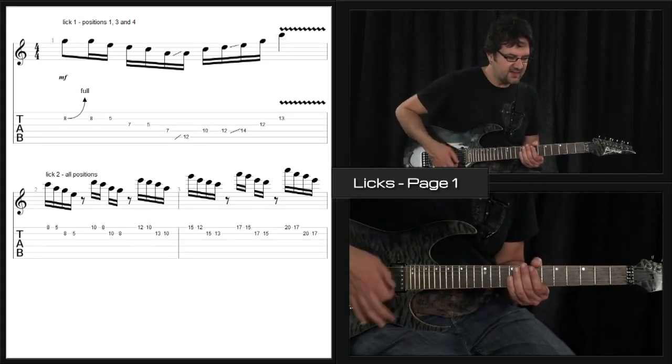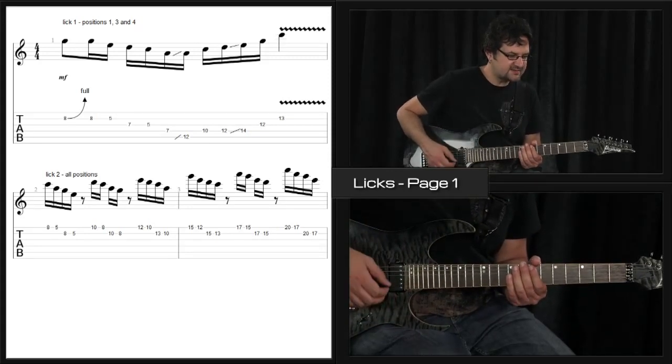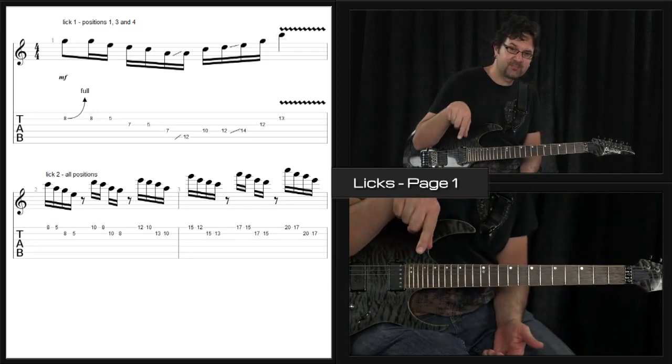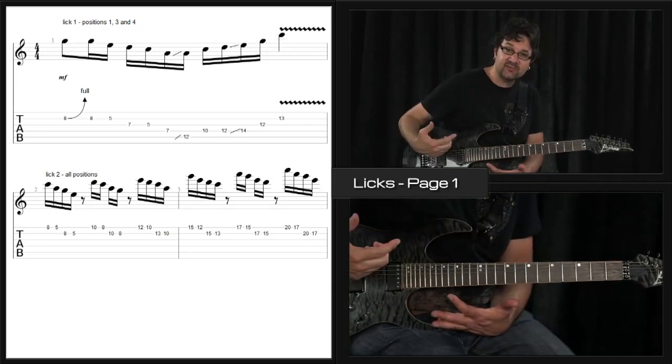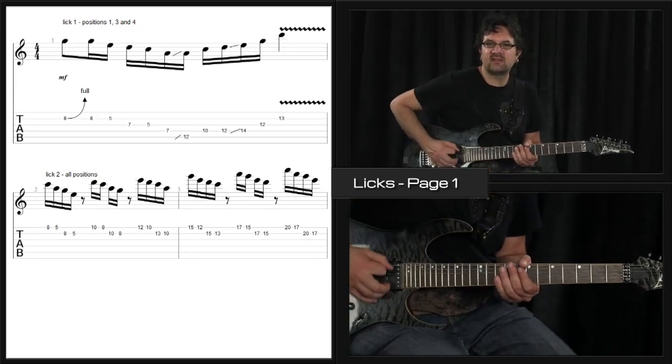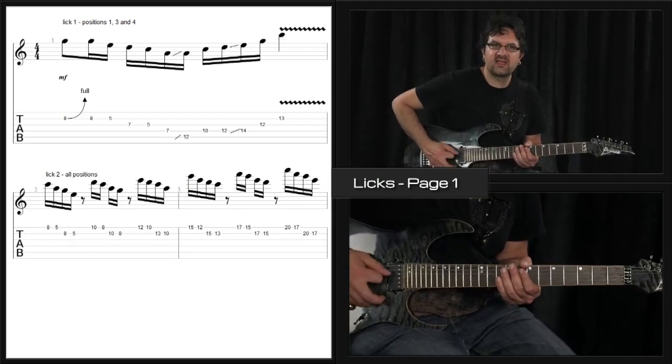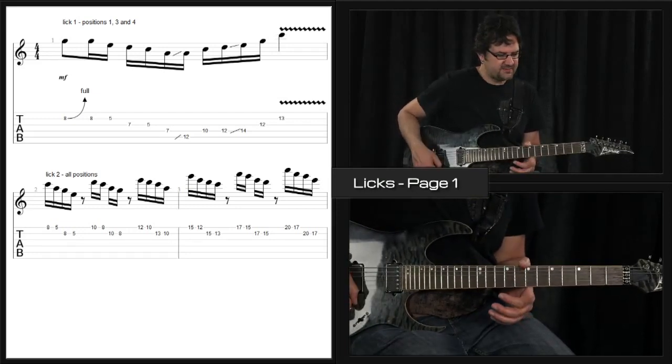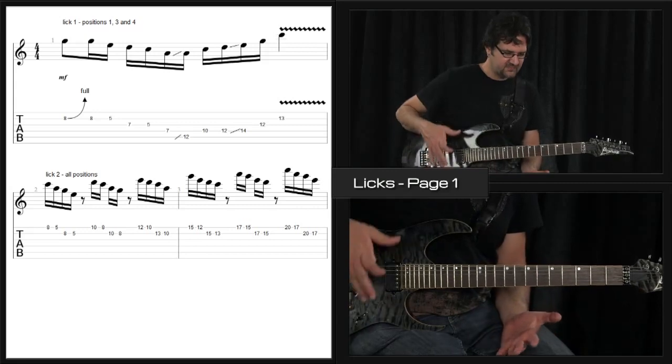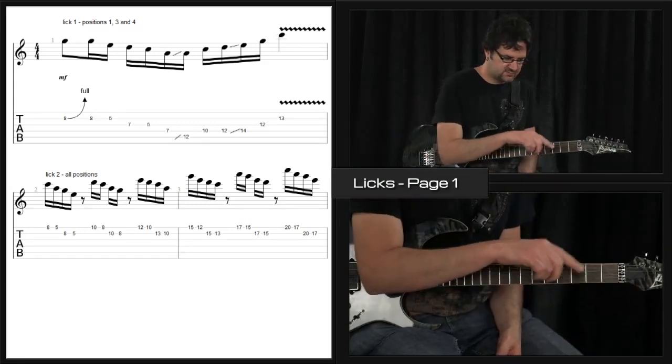Da da da da. Da da da da. Throughout the full idea. So that's the rhythm thing we're going to extract from it. And the harmonic thing that's going on is going to be told by the tabs.